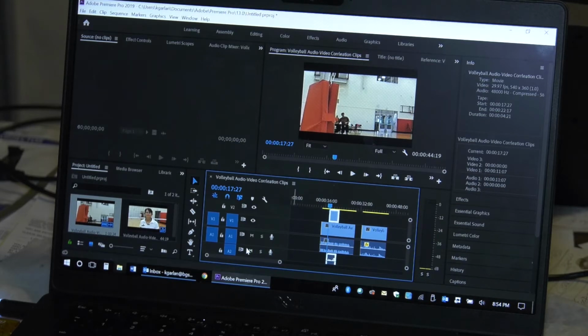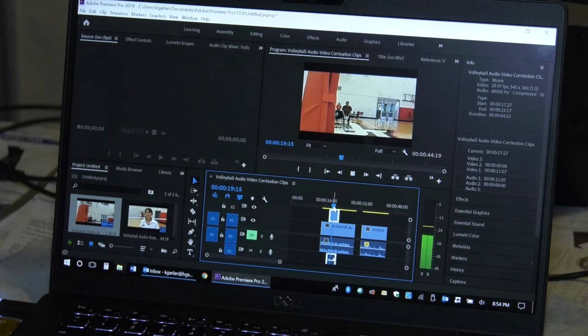So what I'm going to do is I'm just going to come over to the A1 or Audio 1 track here. That's where the coach is. I'm going to hit the M button for mute, and now I'm just going to play my B-roll and see where the VU meter indicates that audio is at. So let's find out.